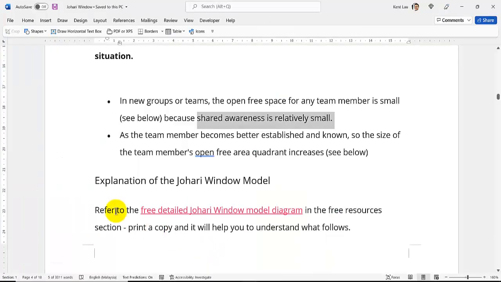Okay, so let's get back here. Now we have a shared awareness. So first day, second day, do belanja makan, right? This is good. As the team members become better established and known, the size of the open area will increase, which I explained to you.